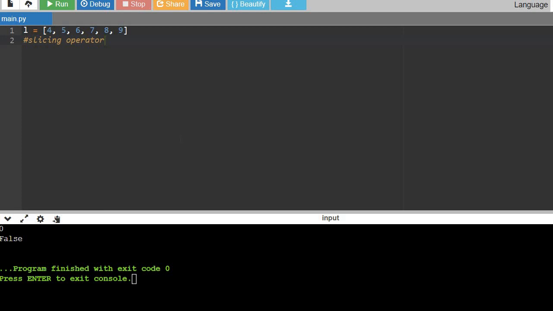Slicing operator can be used like this. This is the start position, which means it is going to start with the 0th index of the list. Now we give the step, how many steps it should jump, and where we need to stop. These are the things used in the slicing operator.